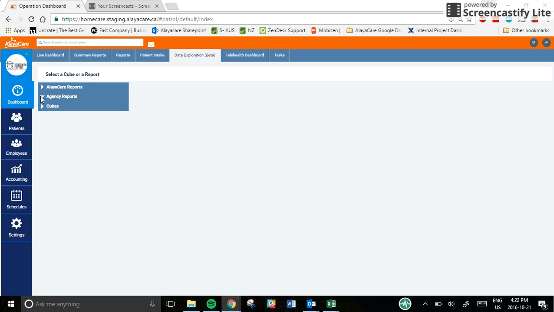The next drop-down section is agency reports. For right now, it's currently empty because I haven't created any reports, but this is where, when you've created any of your custom reports, these agency reports that are specific to you will be housed.